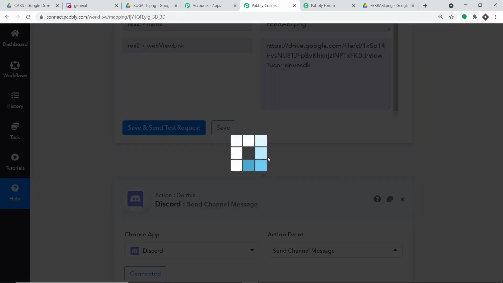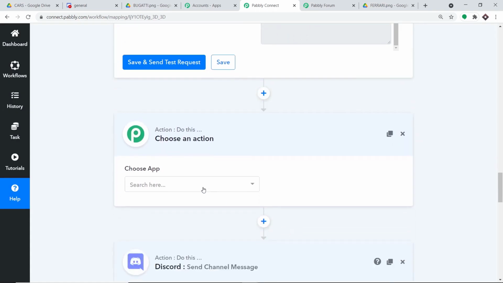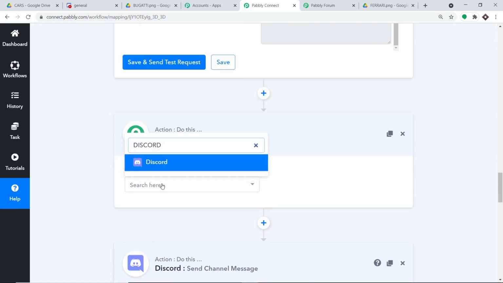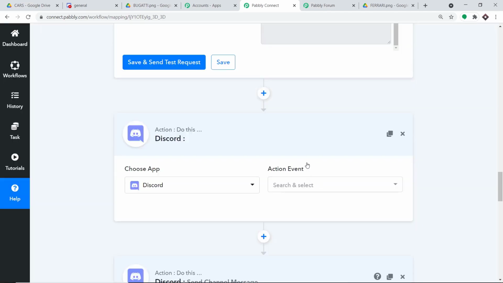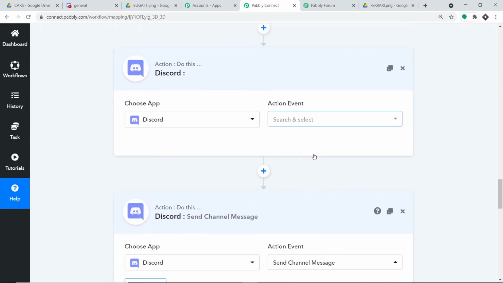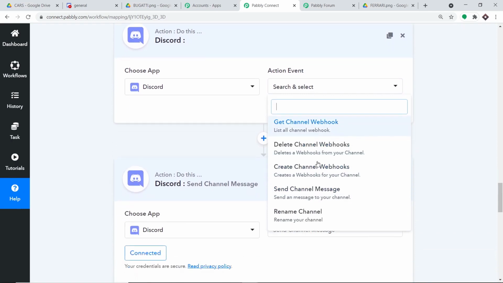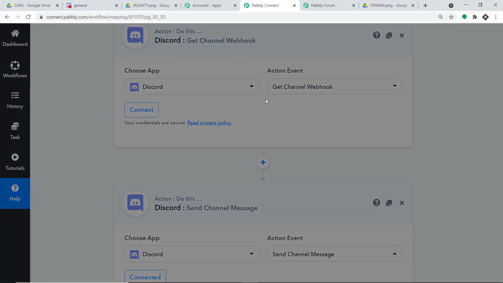So let me introduce one more action window in between this window and this window. Again we are going to use Discord. So in the choose app, Discord it is. This time we are going to create the action event as get channel webhook. Yeah, this one, get channel webhook. Using this action event, we are going to get the webhook ID and the webhook token.